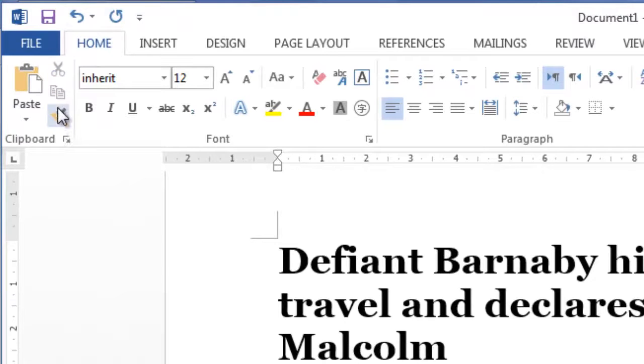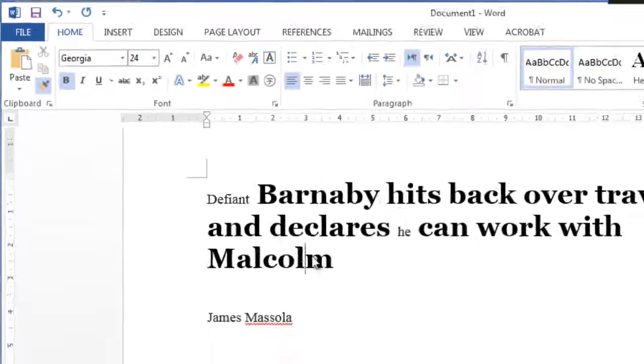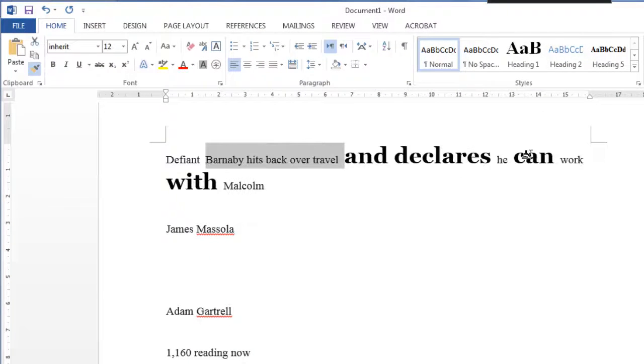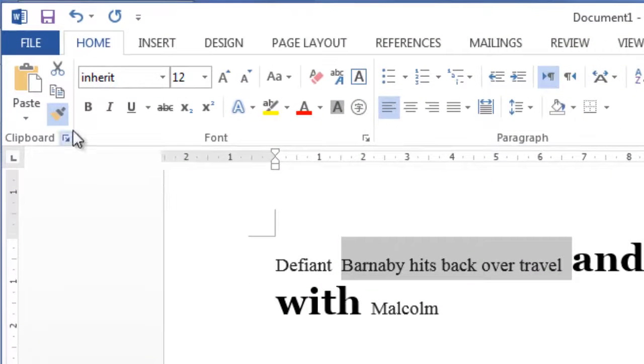If I double click it, it stays on. So now I can just click, or of course highlight, but now it's still selected. So I either hit the escape key or tap the paintbrush again to turn it off.